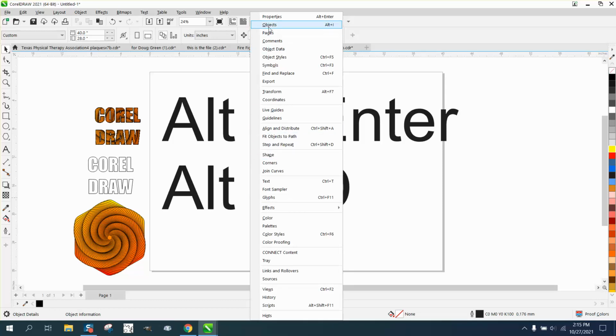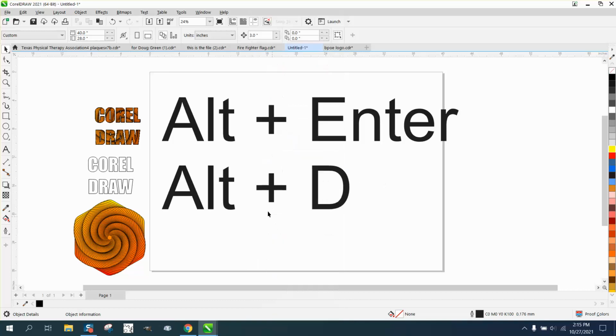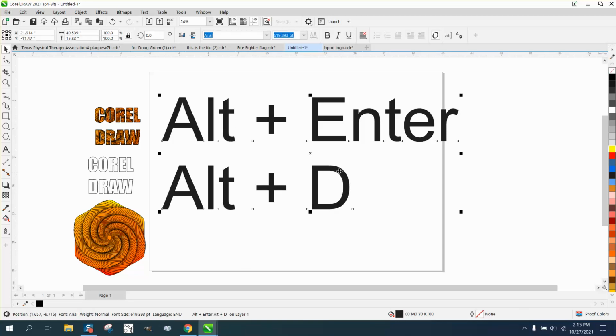And then you can go over to whatever you need. Like I use these all the time. Corners and join curves. So there's another alternate I should have put in there. You can't use D because that's already taken up and you can't hit enter.